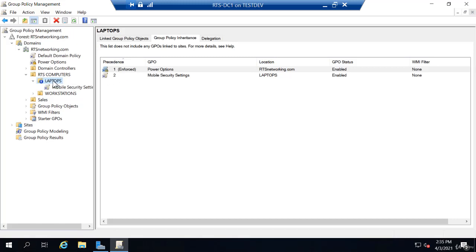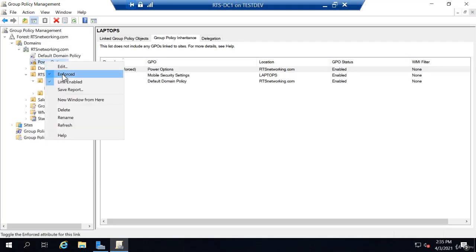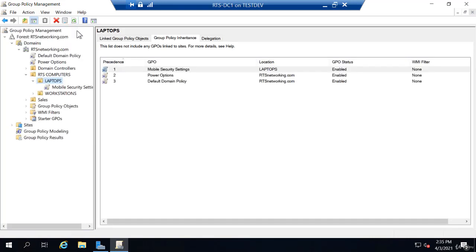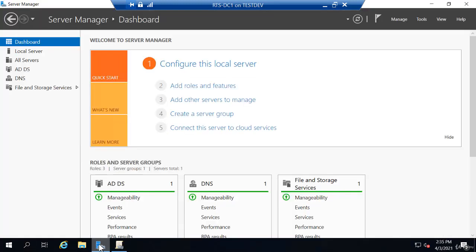But I'm going to undo all of those. So I'm going to turn off my block inheritance, and I will unenforce this policy. Now everything is back to the way it started. Pretty fascinating. The last setting we're concerned with, security filtering. Now, as a segue into that, I'm going to open Active Directory Users and Computers.